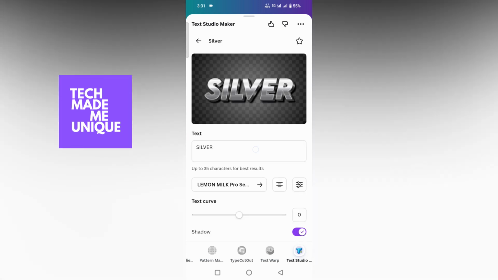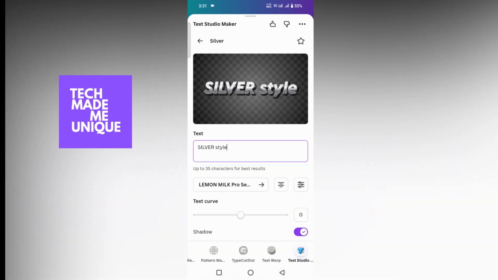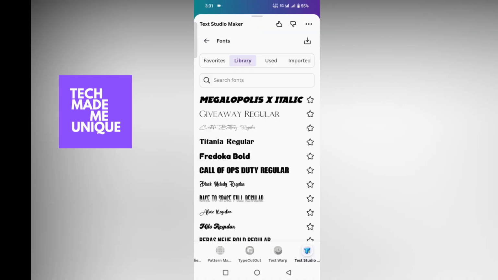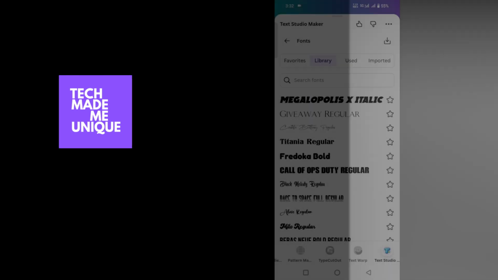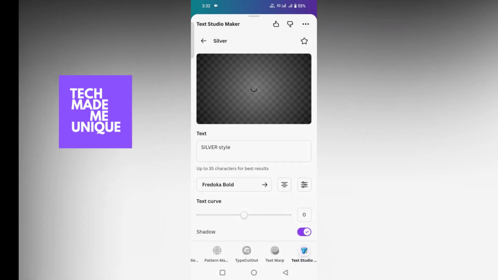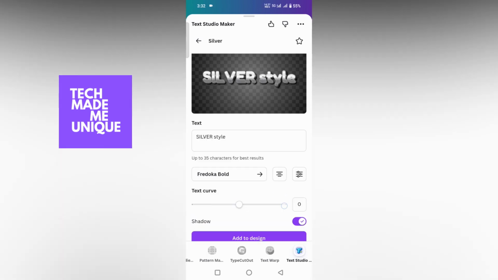And here you can just edit the text as you need. For example, silver style, I'm just going with that. And you can also change the font so it looks great. Actually, the bold font looks different, and also unique for the silver style, and you can just have the effect on the text.